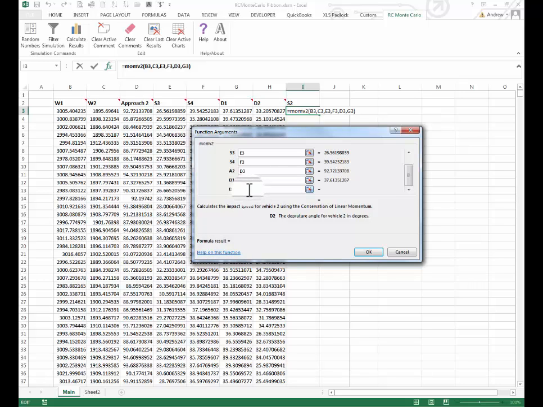This is the last argument. So once I pick on D2, I see my result. So all the arguments have been supplied. Note if I hit the Tab key again, I give the focus to the help on this function. I hit the Tab key again, I go to the OK button.